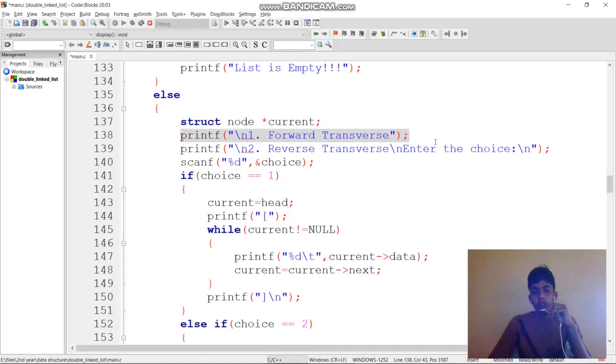Now we are going to ask the user for forward traversal or reverse traversal, because this is a doubly linked list. We can traverse forward and we can print in reverse. So I'm using the choice I'm getting from the user, and the user gives 1. I'm using current equal to head. So now current points to the first node address. I'm printing in square brackets, because I'm displaying the elements between square brackets, and I'm passing current not equal to null.